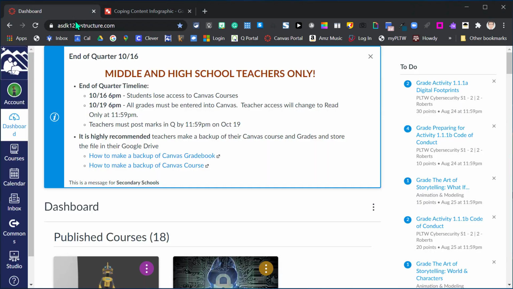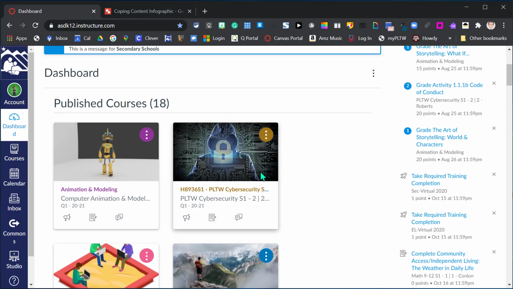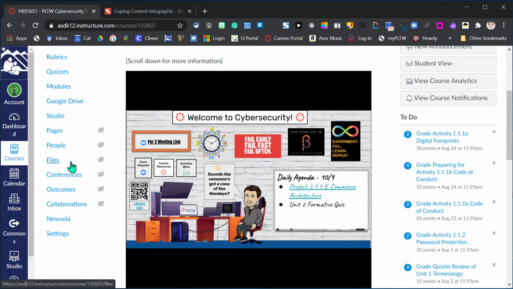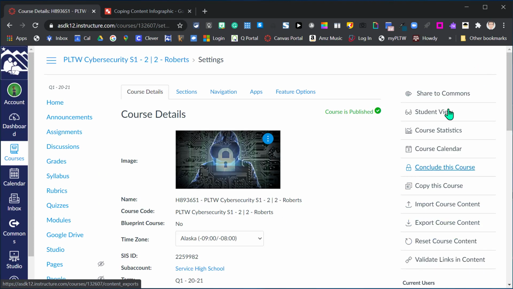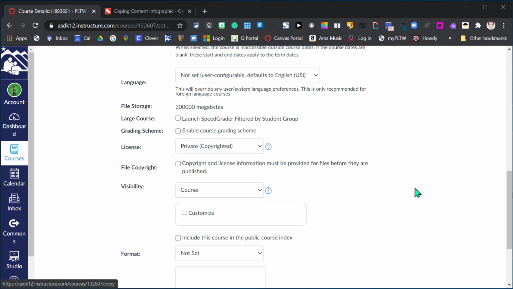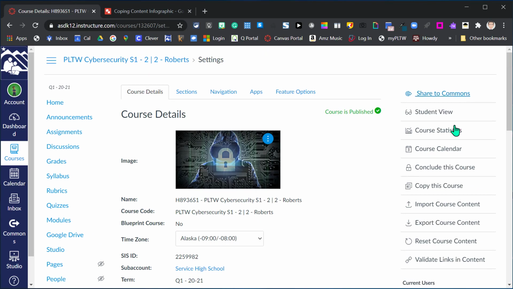So here we're looking at my dashboard, and let's say I've taught cybersecurity first term, and I'd like to take that content and put it into a Canvas shell for second term. So the first thing you're going to do is go ahead and select the course, and the export feature is found in settings. So if you go down your course settings and click settings, you'll see over to your right, or depending on your resolution, these options might be at the bottom of your page. So go look at the bottom of your page if you're not seeing this here.